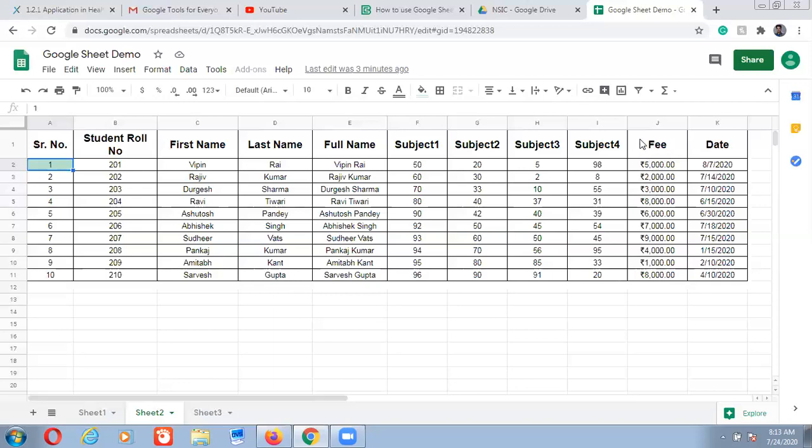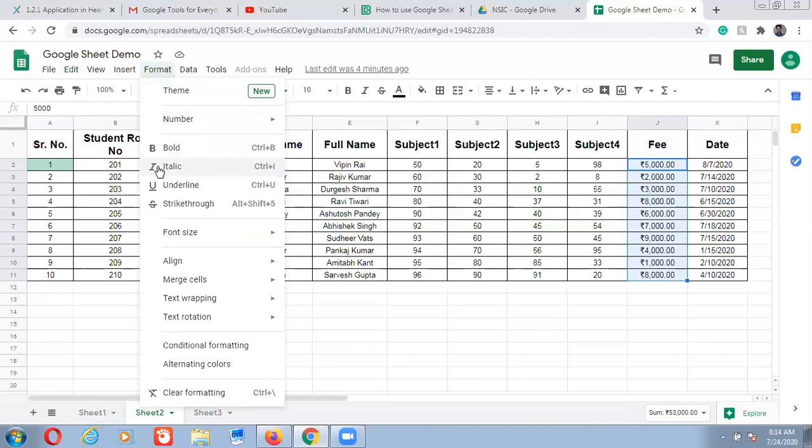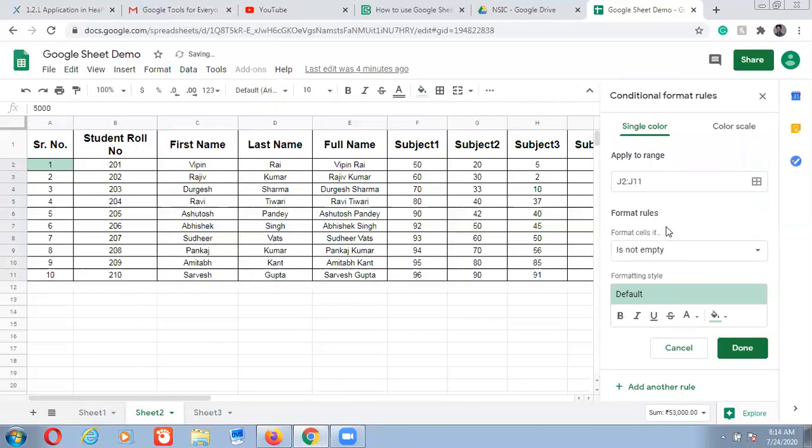We want to implement this conditional formatting on this fee column. So to implement it on the fee column, first we have to select the data of this column. By clicking the left mouse button and dragging, I have selected this column data. Now I will go to the format tool, click here, and then you can see it is written conditional formatting. Click this conditional formatting.